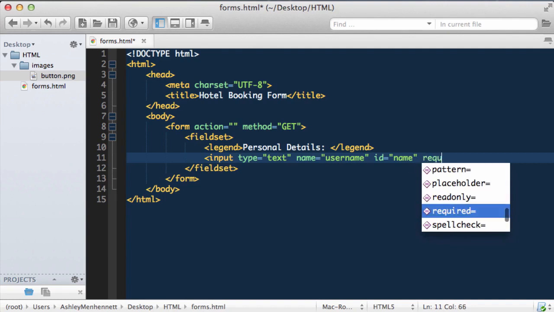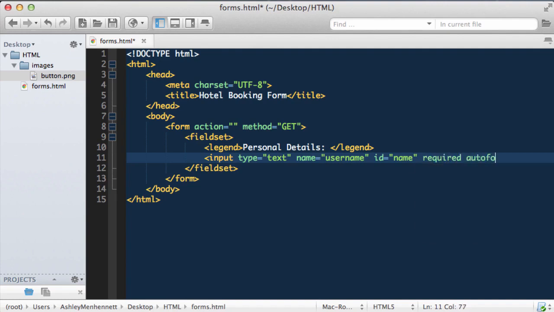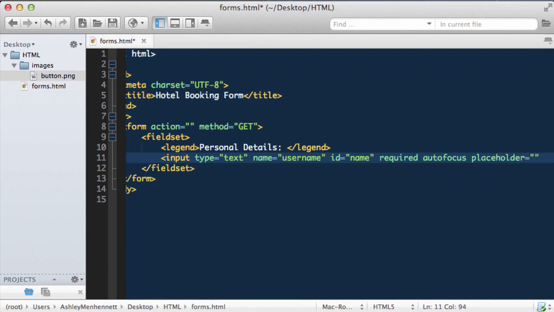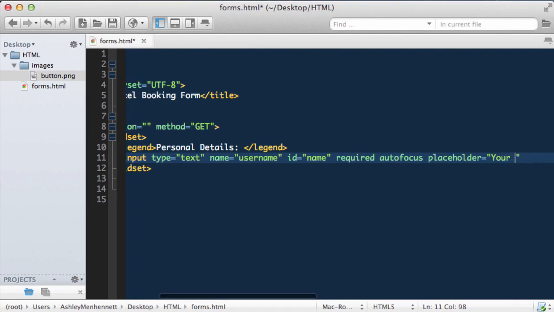And we're going to pass in required, as we want this field to be filled out, and autofocus, so the user can start typing as soon as the page is loaded. And we'll put in a placeholder. And here we'll just enter in your username.